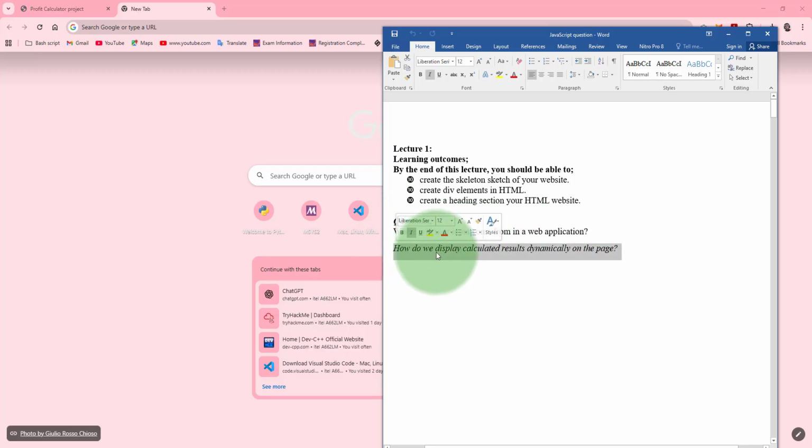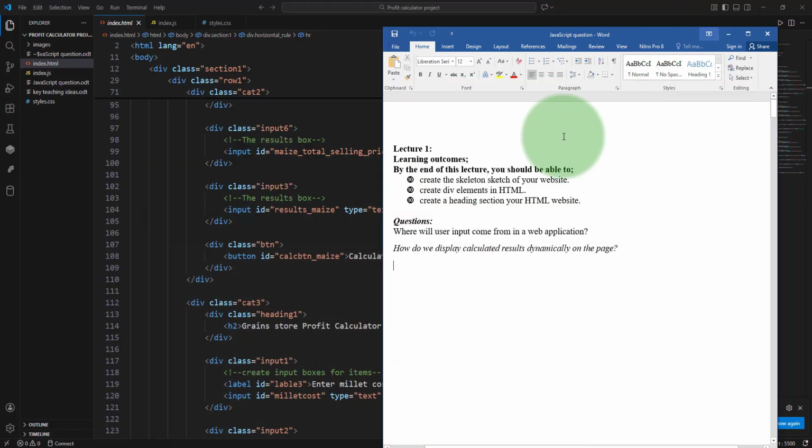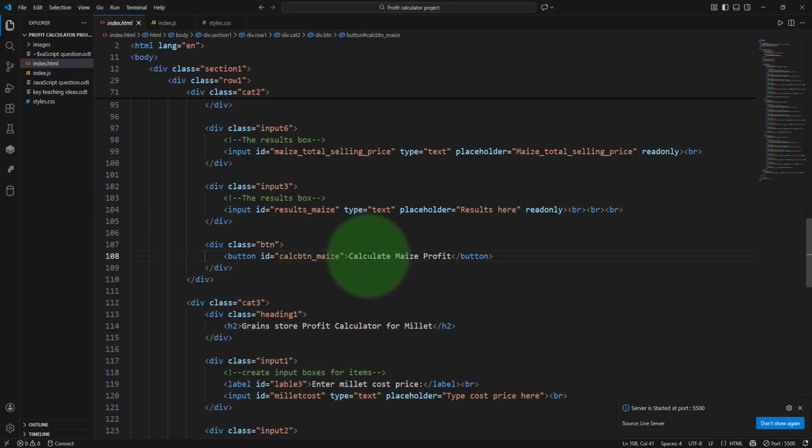How do you want the users to input the data? So this question, we are going to answer it. So how do we display calculated results dynamically in a web page? So let us go out of this. We now go and create the start of our project.